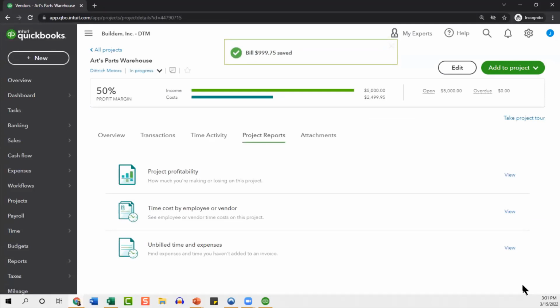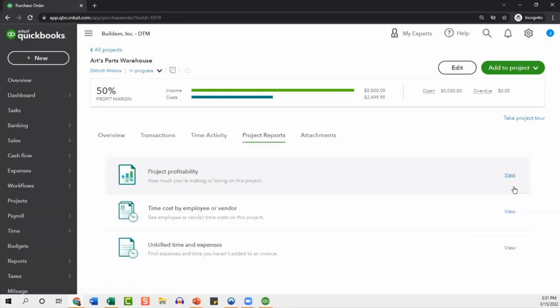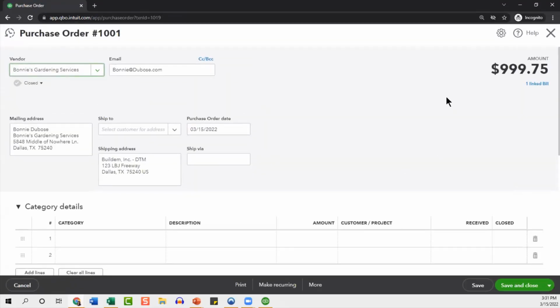Now, I want to save and close and show you another cool thing about QBO. A question I get very often is, how can I access my most recently recorded transactions in QBO? Well, you can actually do that by selecting this magnifying glass here at the very top of your screen. And this shows you your last 10 recorded transactions. So for example, here's that purchase order we just recorded. All I have to do is click on it and I open it back up.